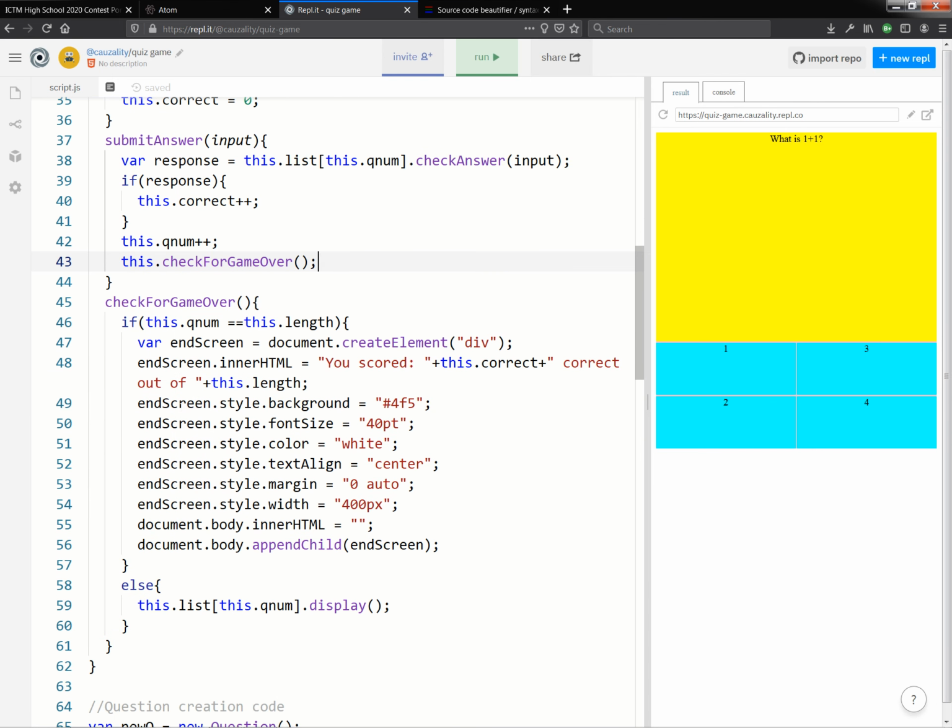Check for game over is a method of the game. If the question number is equal to the length of the game, that means you've come to the end. So we're going to create a new div element called end screen. We're going to make text on that end screen element say you scored, and then after that we're going to put the number correct, and then join that to more text. So this will be like, you got 2 correct out of, and then how many questions are in the game.